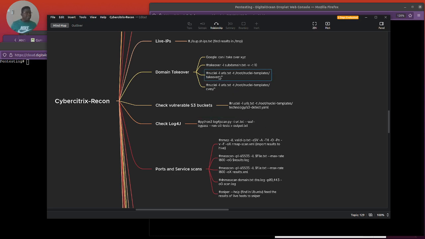Over here, I can see I can either do takeover, but I won't be doing takeover today because I don't want to showcase certain stuff. You can search Google for "can I take over XYZ". You'll find a bunch of them that you could probably take over. You can put them into a folder and run them against this to see if any of them falls in that list.